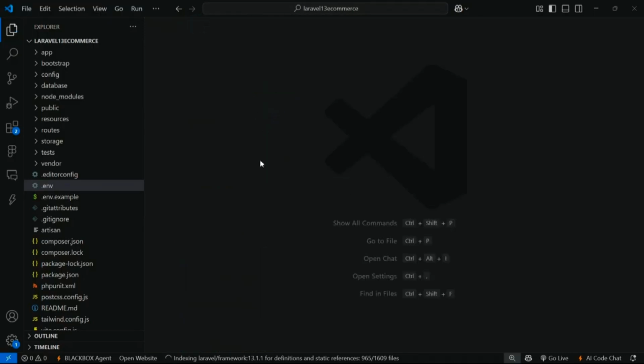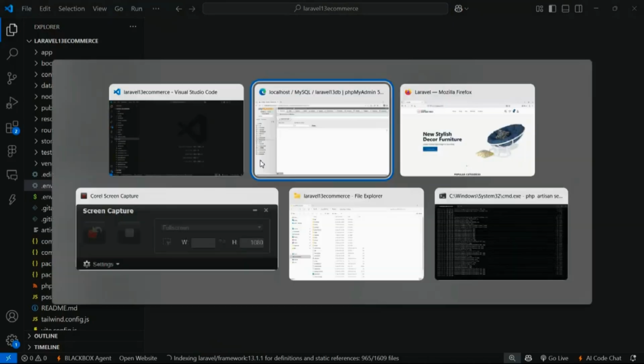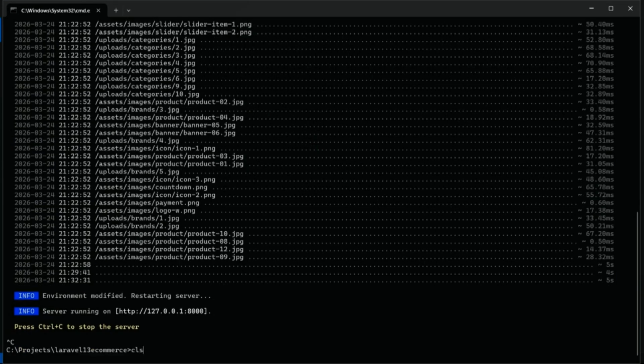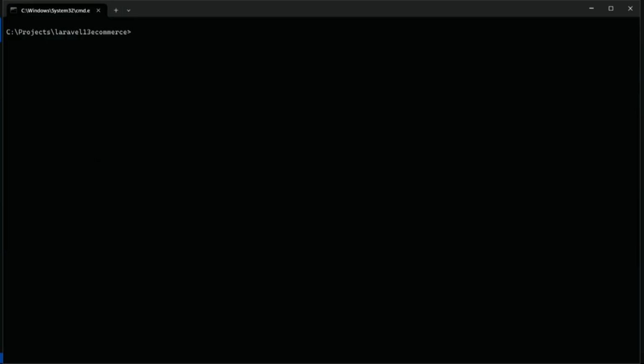And now let's run the migration. So go to the command prompt. Here inside the command prompt, first of all stop the running application. Press Ctrl+C. Now clear the screen and let's run the migration. Write php artisan migrate. Okay, now hit enter.